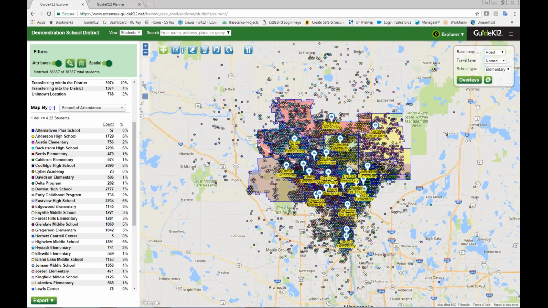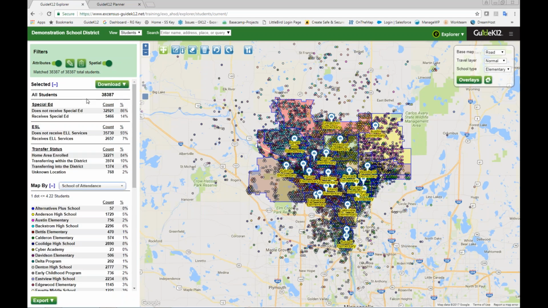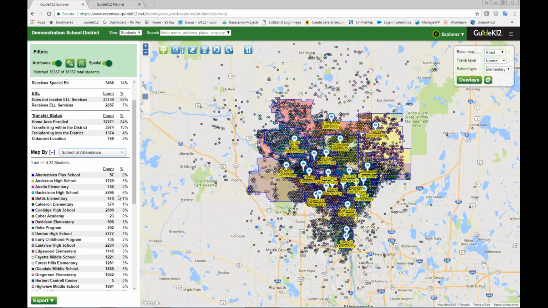The map by section still allows you to use any of your variables that are loaded in your application to map the student dots by. We have also added the count and, again, percent breakdown of that selection in the map by section. That was something that was not in Student View. And with this combination of the selected summary dashboard as well as the map by statistics, you'll be able to get at detailed counts and percentages for any attribute loaded into your application.